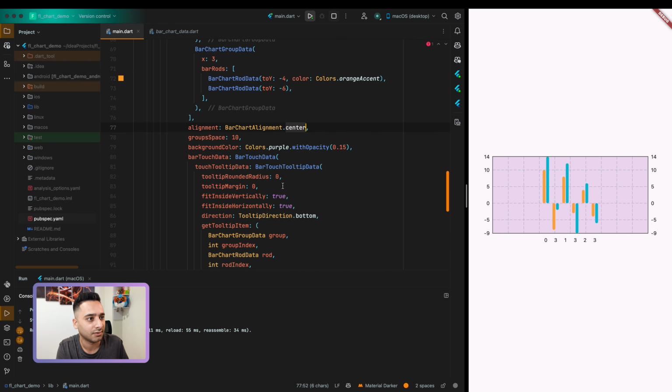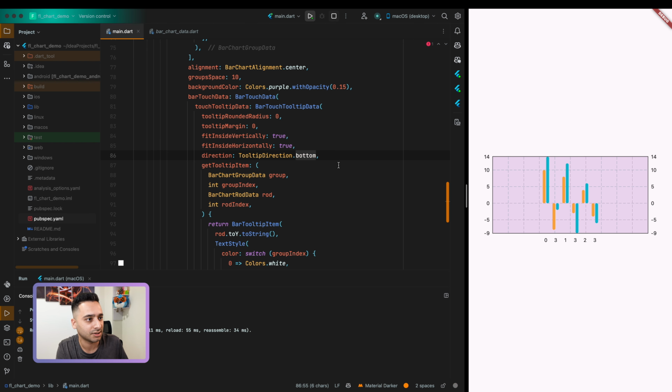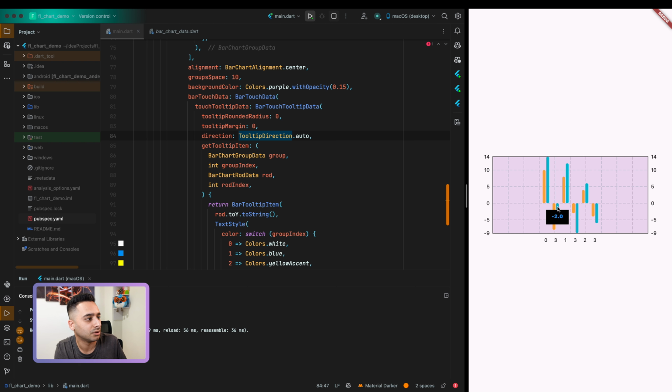And here with the default behavior of direction with auto, as you see, we show the tooltips on the bottom for minus values, for the negative values, and on top for the positive values. So this is the auto. Okay, so what is the next property?